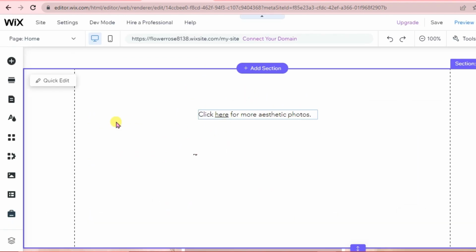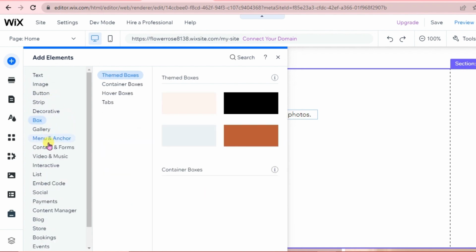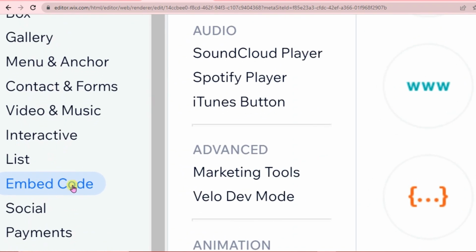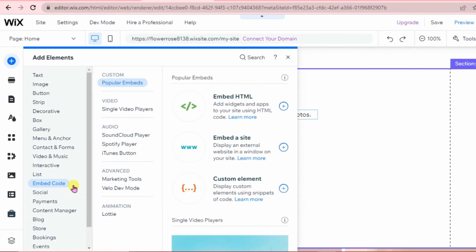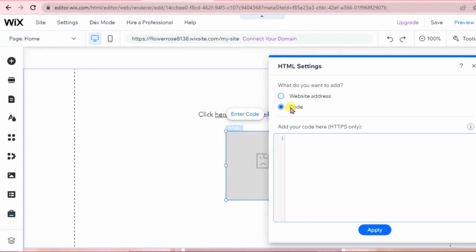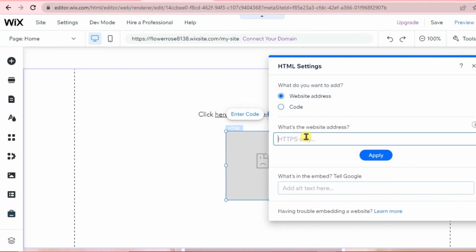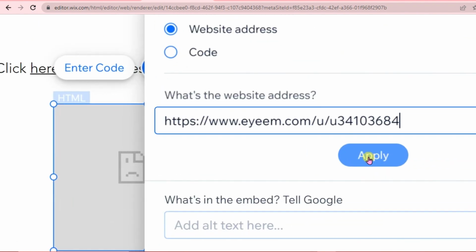Another way that we can add an affiliate link is we are going to click add elements and click embed code and click the HTML. So we are either going to add a code or website address. So we are just going to add the website address. So paste the URL and then click apply.